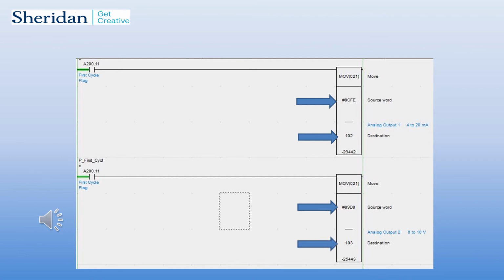Both lines are controlled with a first cycle flag, which means that even though you load up the program, those numbers will not be sent to that module until the power of the PLC is cycled. Then it will read or send out correct signals.